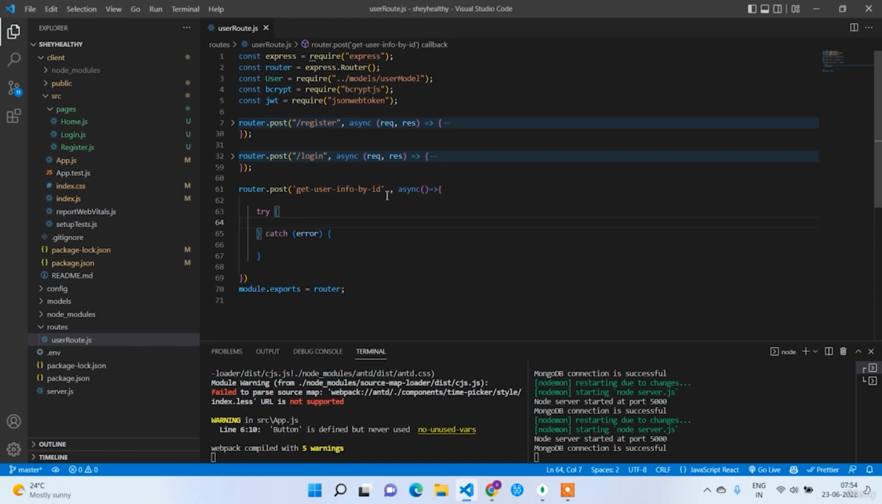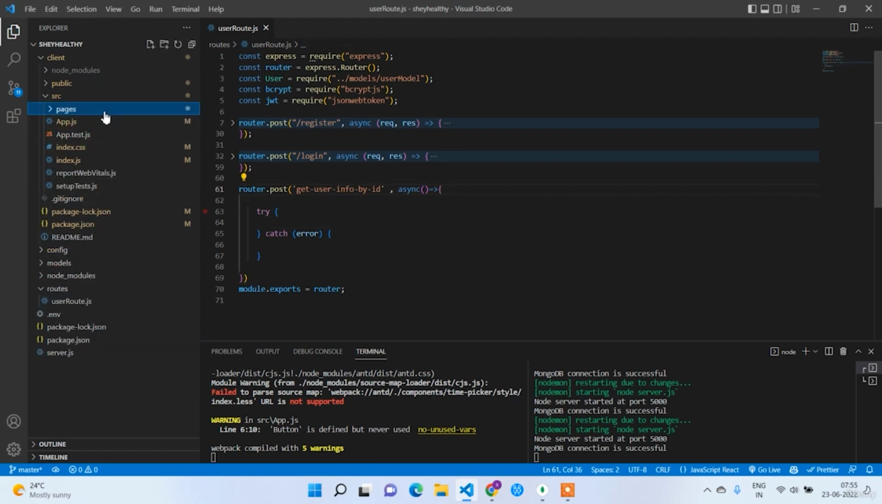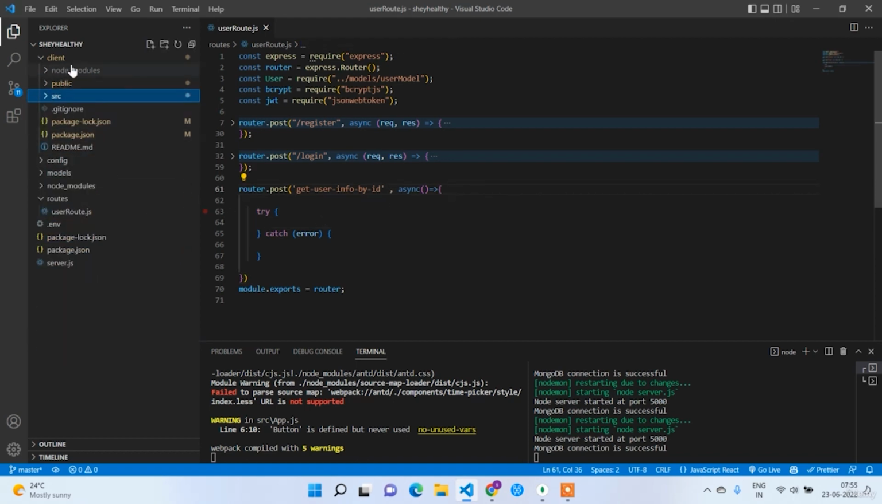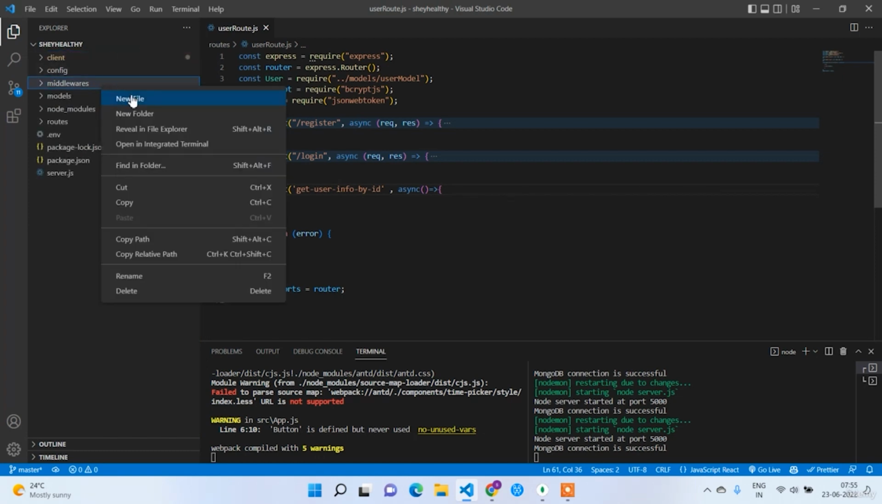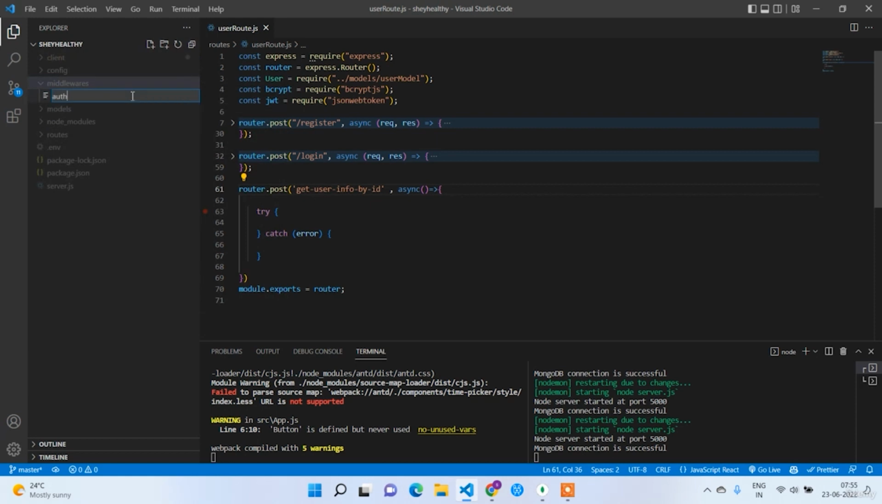Now I am going to create a middleware to validate the token. I am going to create a new folder for that. Even if you write the logic here, we have to use that logic for a lot of endpoints. That's the reason I am going to make it a separate file. Middlewares. The first one I am going to write is authMiddleware.js.